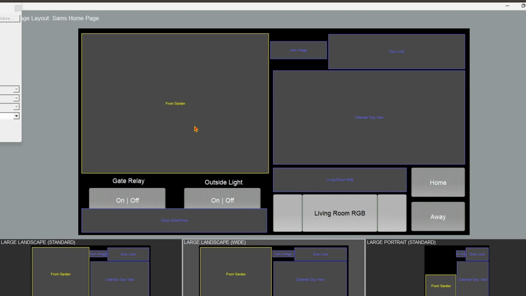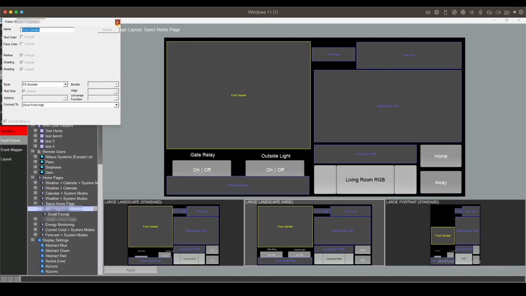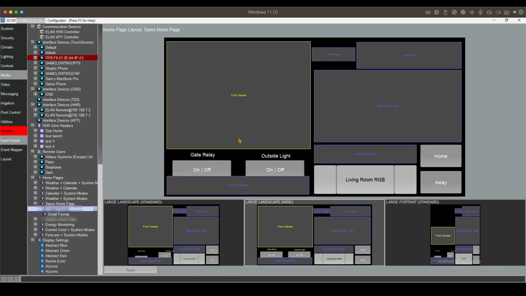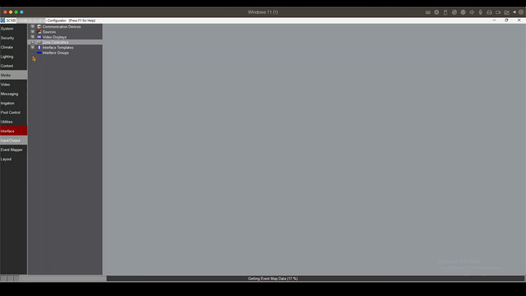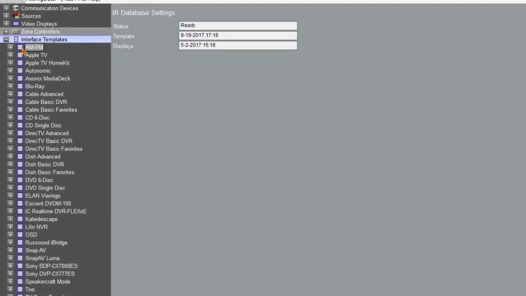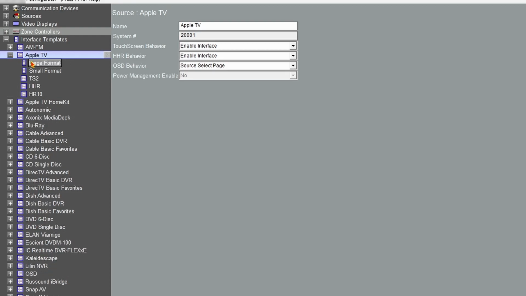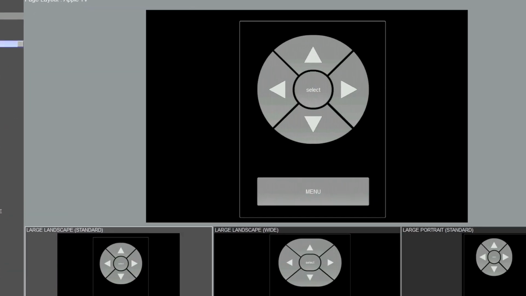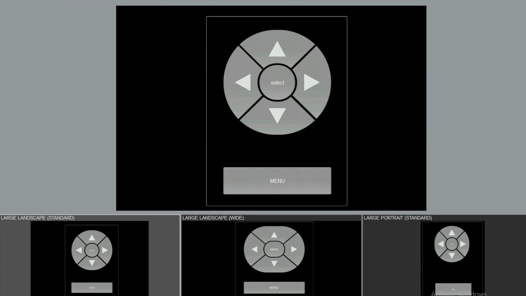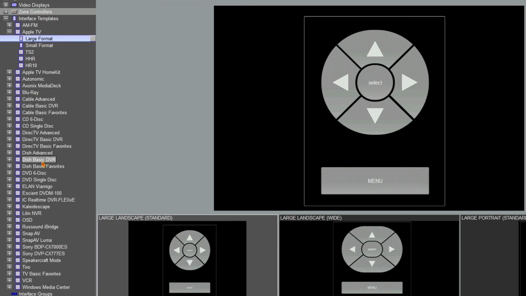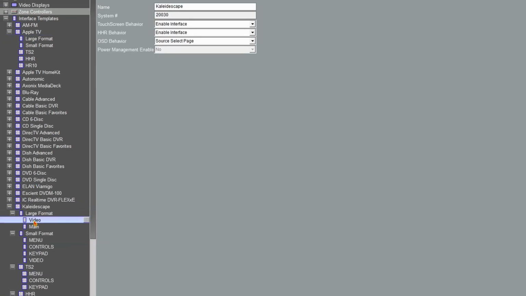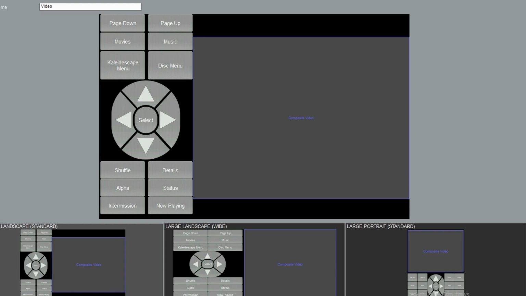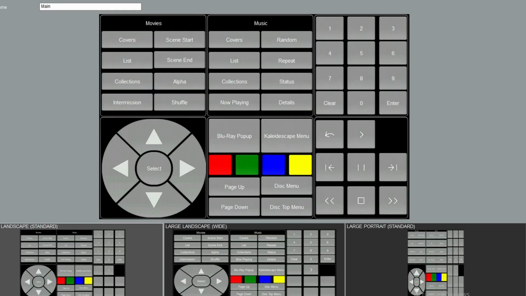And the same goes for interface templates in media. So if I'm building an Apple TV driver and want to use an interface template, I'll only see the component blocks. So I'll go into media and go to interface templates and expand the large format. And we see the component blocks on the canvas to build the driver. If I then go to Kaleidoscape, there's an interface template of that too, which has more buttons and interactions, but it's still just blocks on a screen.